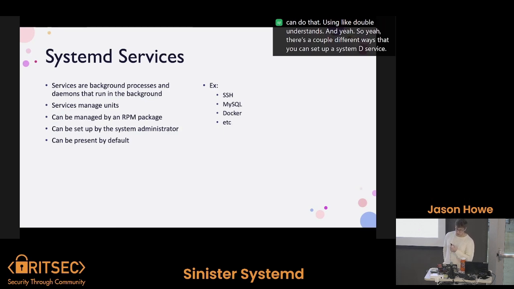You can set them up through a package manager like apt or DNF. They can be set up by system manager, or they can just be present on the system by default. Fun tip on this one: all the user-created services are going to be in /etc/systemd/system. All the ones managed by the package manager will be in /lib/systemd/system. So if you want to know what's installed and what's maybe malicious, check that.